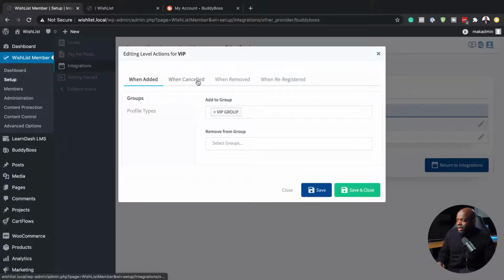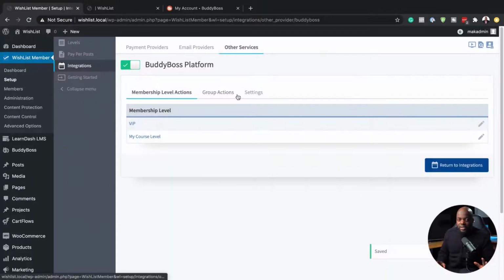Now there are also other options here we can go for, like what happens when someone cancels. You can always go in here and add them to a separate group and so on. But we're not going to go that advanced. All we want is when someone gets added to the membership level, they automatically get added onto this VIP group that we've just created in BuddyBoss. All right, so now we can save and close, and this is good.